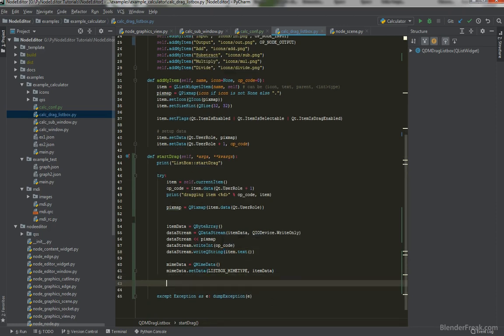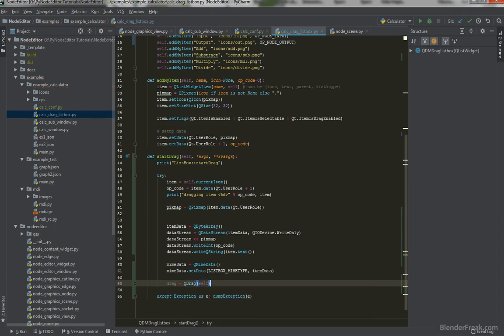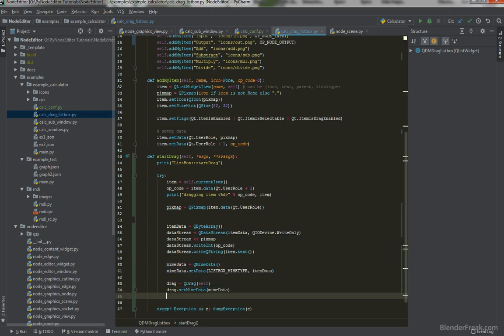And we can now create a drag. So drag equals QDrag, self, because it's going from this element, and we can say drag.setMimeData and pass in the mime data. Also we can set the image for the dragging element. So let's say drag.setPixmap, and that's going to be the pixmap.